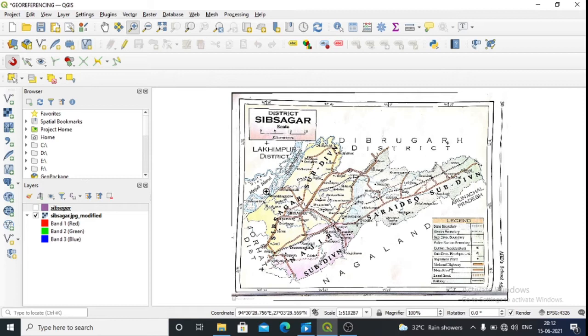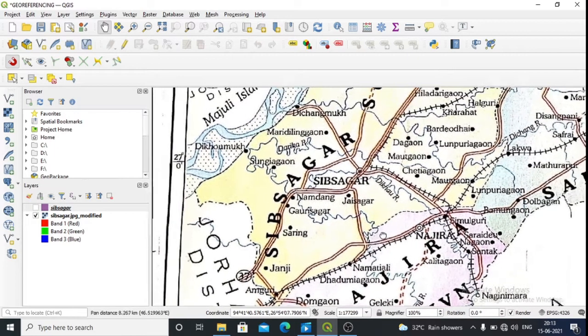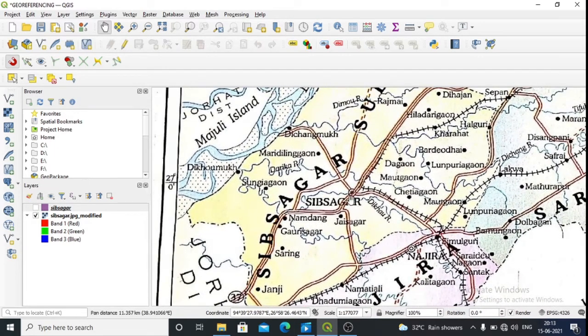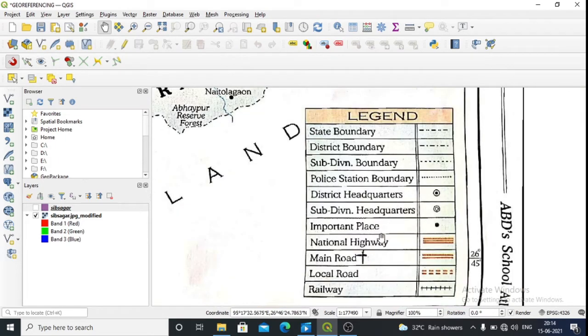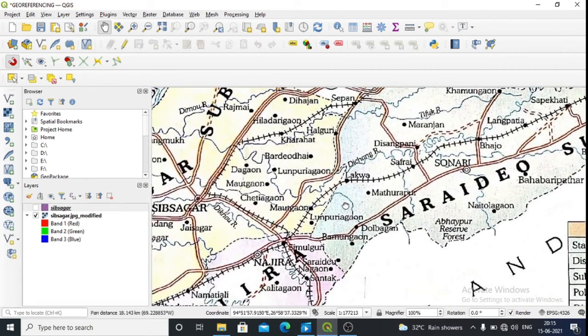If you see where these features are located, this is one headquarter. Okay, important places to locate. If you want, you can locate all the important places, but there are too many important places, so we will add only a selected number of places.